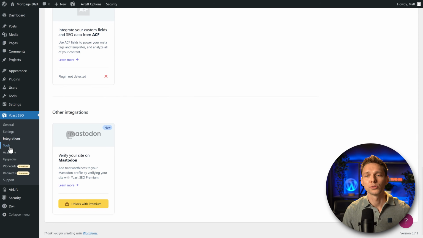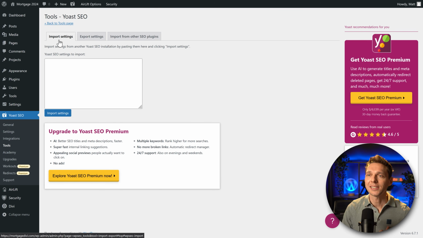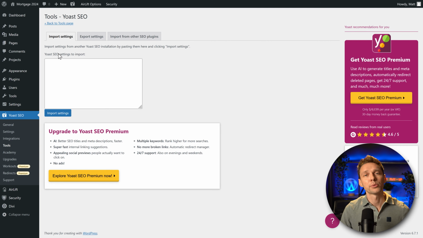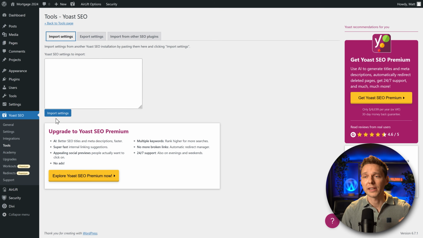And then we go over here to Tools. Here we can import and export settings. If you click on it, you go to the import tool. Here you can import settings from other Yoast SEO installations from another website, or you can export it from this website. And then when you're deploying new sites, just paste it in over here, import settings, and you're good to go.